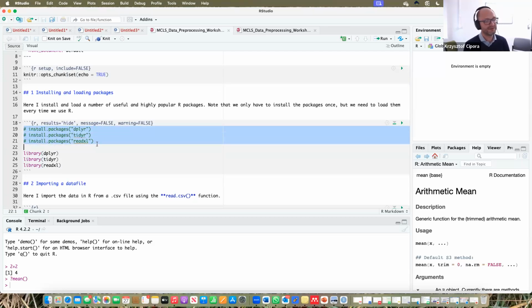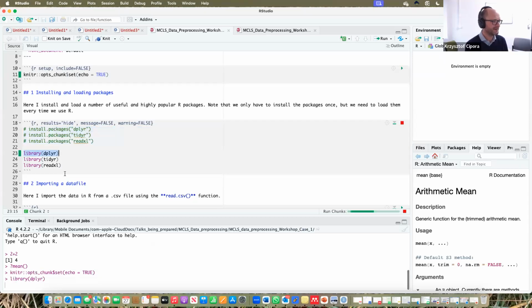I would not do it now because I already have these packages installed on my computer. But even though I have them installed, it means that they are just lying somewhere on the hard disk, and R is not bothered with them. For me to be able to use them, I need to load them to the memory, so that they are within this R session. I can do it, for instance, by running this code. This would call the package called dplyr. So I can mark it here and press Command Enter using my keyboard shortcut. And we can see that library(dplyr) has been executed here.